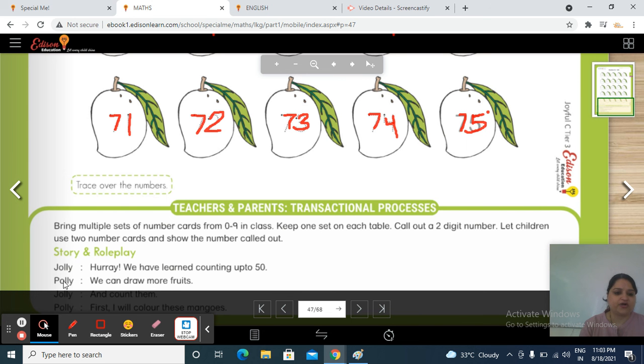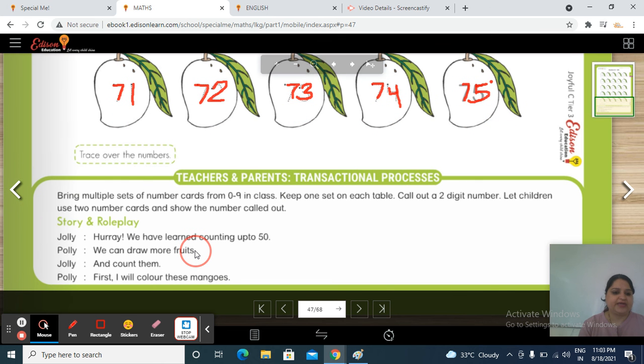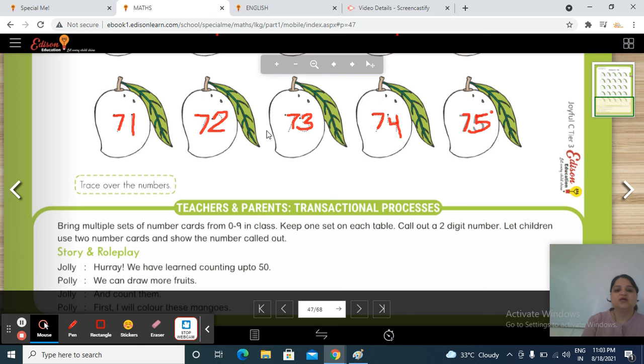Story and role play. Jolly: Hooray! We have learned counting up to 50. Polly: Jolly, we can draw more fruits and count them. Jolly: Polly, first I will color these mangoes.